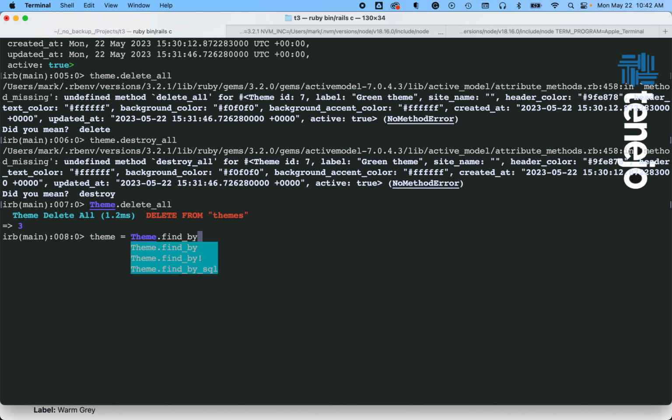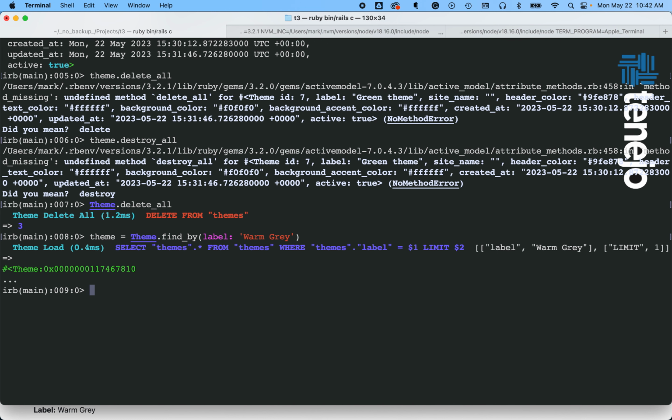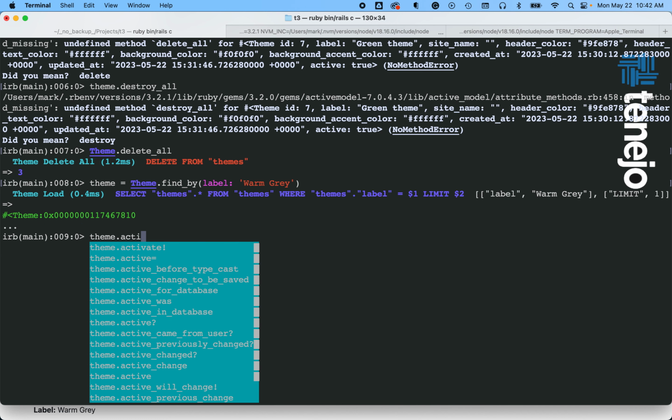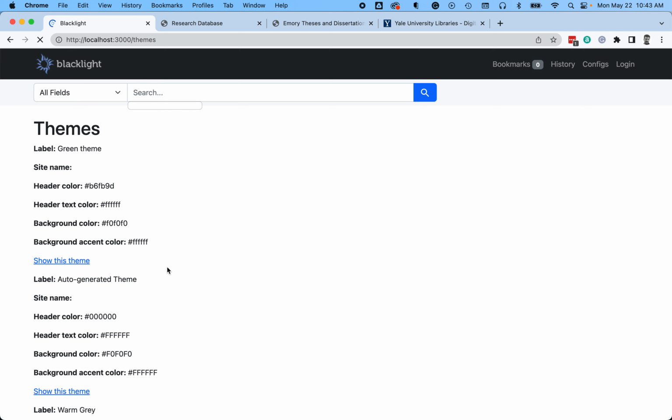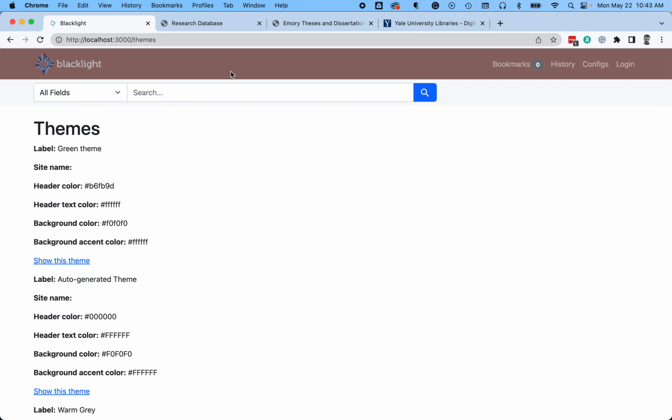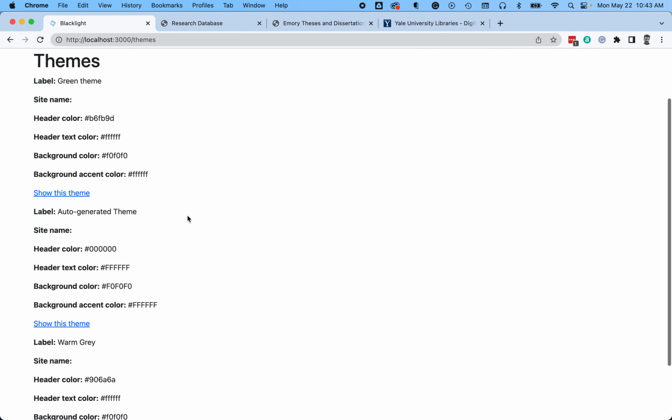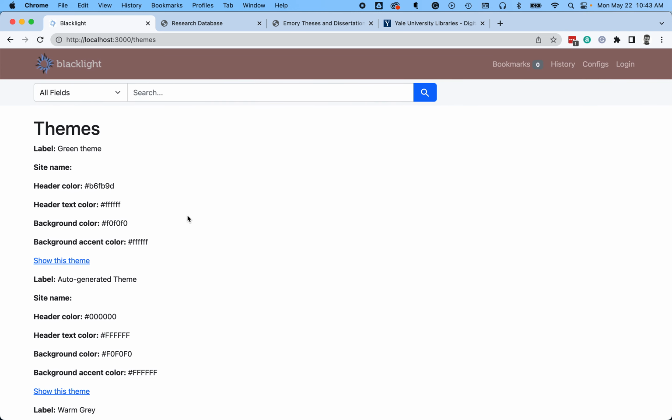And find my warm gray theme. And I'm going to activate that theme. Having done that, as soon as I hit refresh in the application, we'll see that we've switched over from black to a sort of dusty rose gray header and footer. Again, just showing that ability to create a theme with some settings. Right now, that setting is the header color, and switch between them.